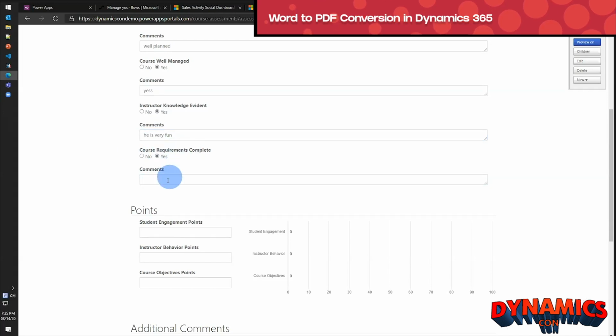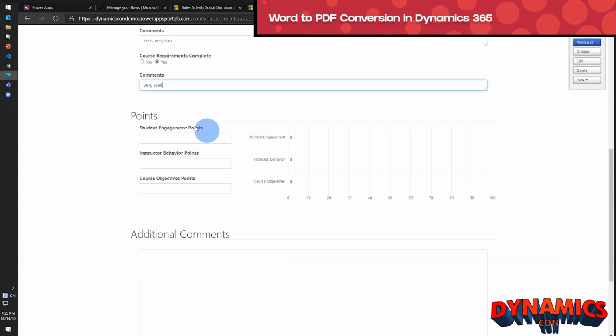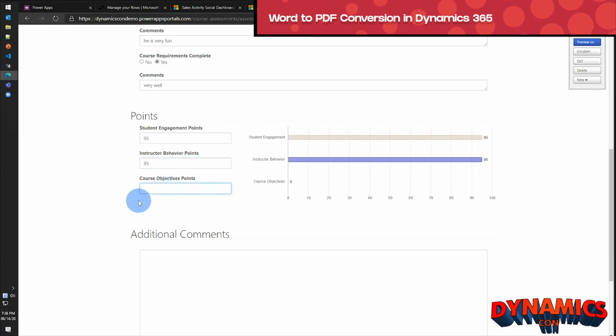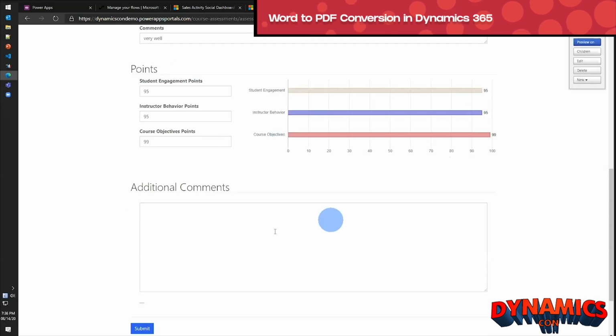And course requirement complete yet. Very well. So we have an option to give some points for a few aspects here. For student engagement, I will rate 95, and we have an option to see the chart from the right-hand side to update. Instructor behavior point, I think 95, and objective 99. Okay, so the charts look pretty good.